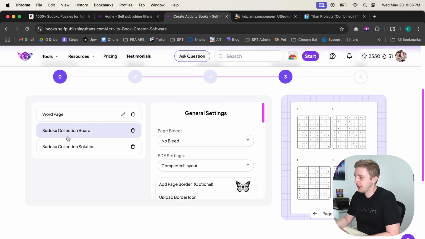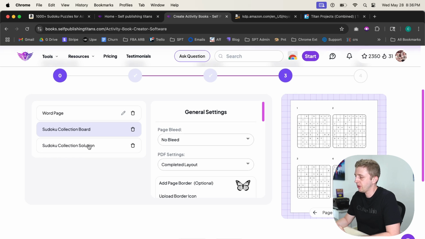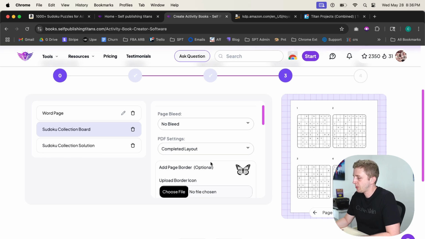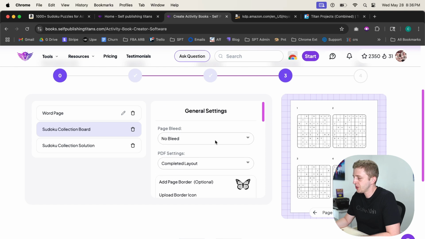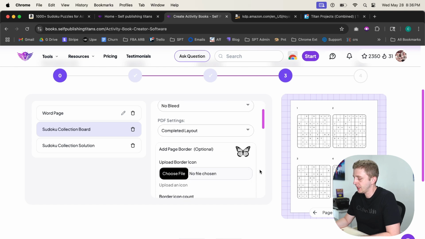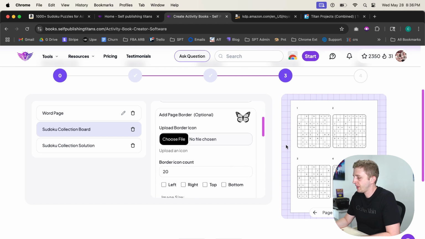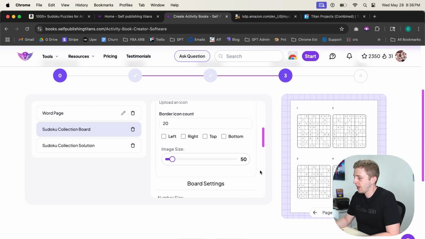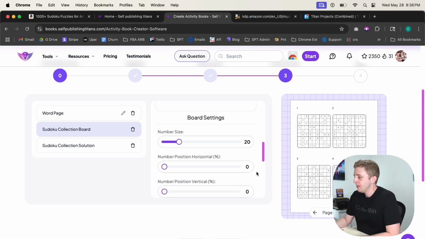If you wanted to, you can also create a book with Sudokus and word search. You can put them all together in one. That is also possible. So here you can choose between bleed and no bleed. We'll just leave that as is. If you wanted to have a fancy border around the pages to make it more customized and unique or themed, you can do that. You can upload your own icons, and then you can choose how big you want them and where you want them. But for this example, since the competitor we looked at has just plain pages, we'll just replicate that.